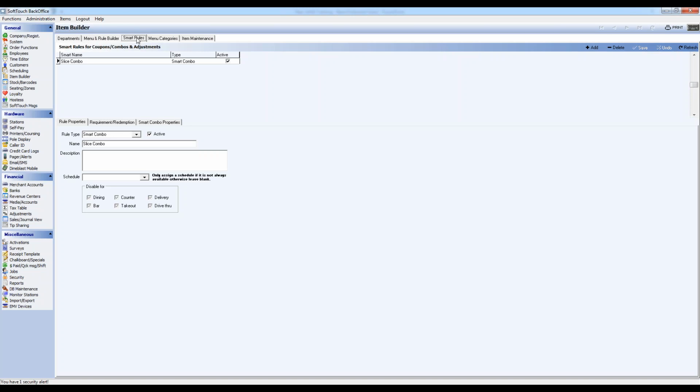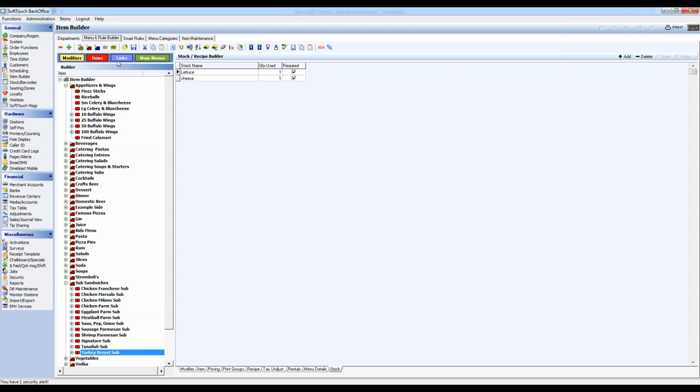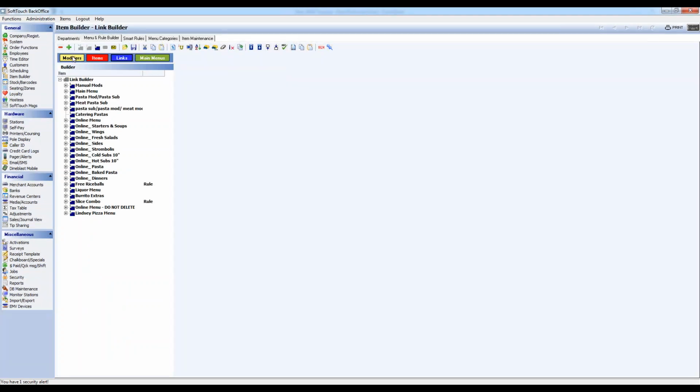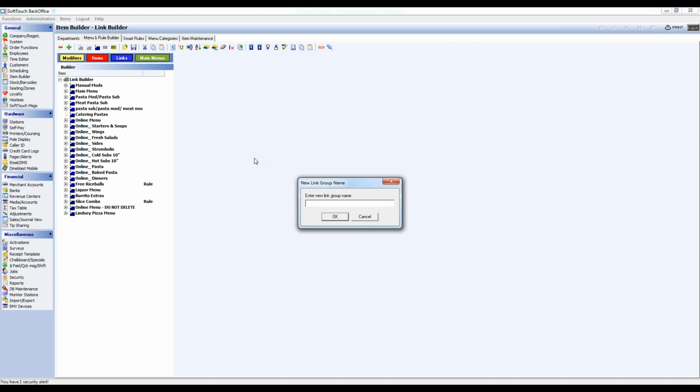All right, so this is where we will be creating our smart rules. But first, let's choose the items and everything that will go with the rule on the menu and rule builder. So we'll go here. The first thing you will do is create a link group. So I want to have a special coupon that you can get 2 one-topping large pizzas for $20.99. So I'm going to go to links and create a new link group. And I am going to create the name of my rule. So let's just do 2 one-topping pizzas. And that's the name of my rule.